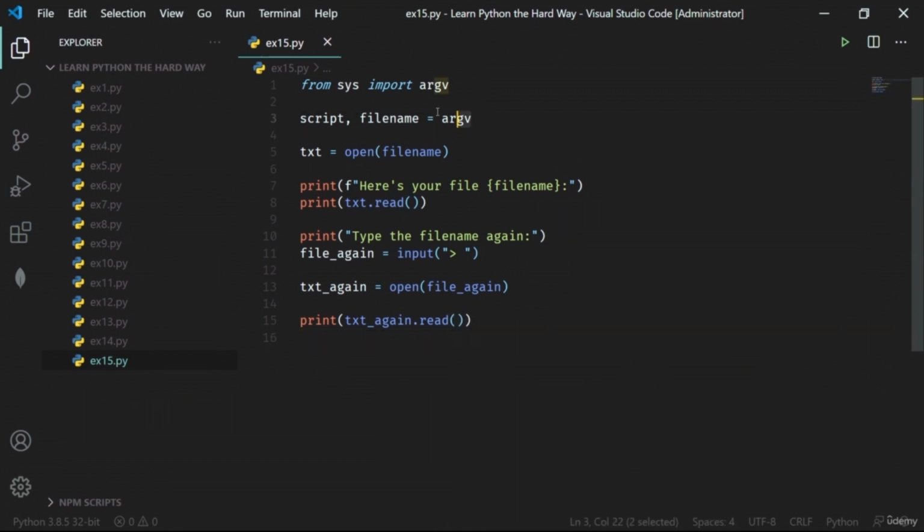We know what the first 2 lines of code in this exercise do. If you don't, please make sure to watch the previous videos. In line 5 we have something new. There seems to be a method called open that takes the name of a file inside the parentheses.